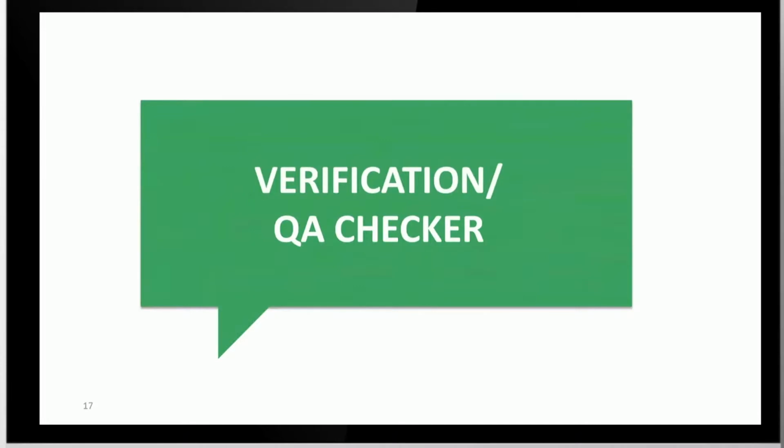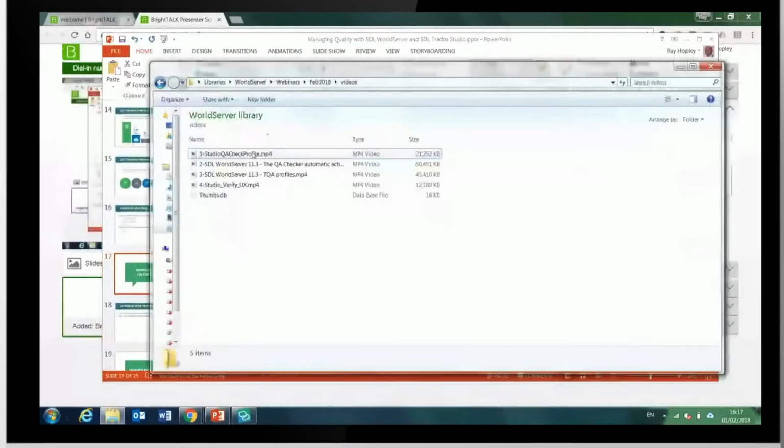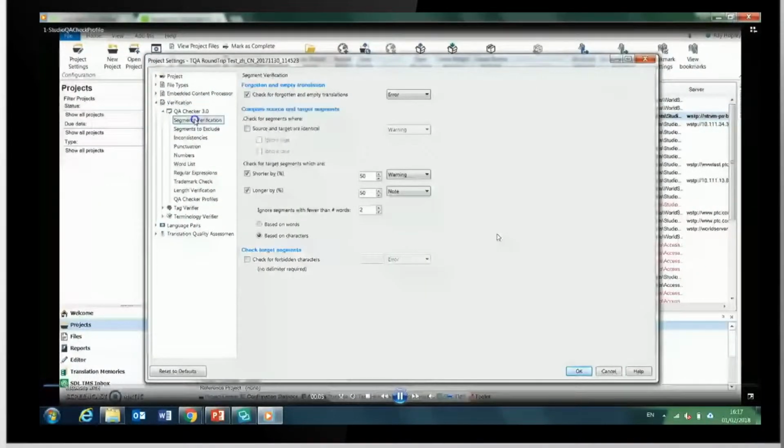So there's plenty of different tools and supporting applications that we can use. I'm going to have a look at one now. So I've recorded some demos. This is really about verification and Studio QA Check. I'm going to just run the video. What I'm showing here is the verification options that you get in Trados Studio.